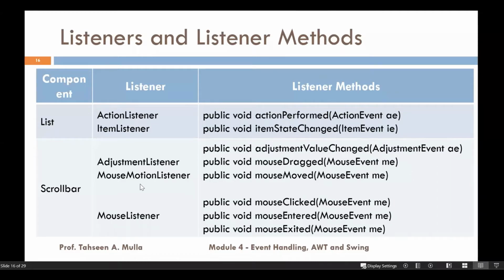For mouse motion listener, there are only two methods defined in it, mouse dragged and mouse moved, right? Remember this difference in mouse motion listener. If I'm only moving my cursor, it will be in mouse motion listener. If I'm clicking and dragging somewhere on the frame, then it will again be in mouse motion listener, right?